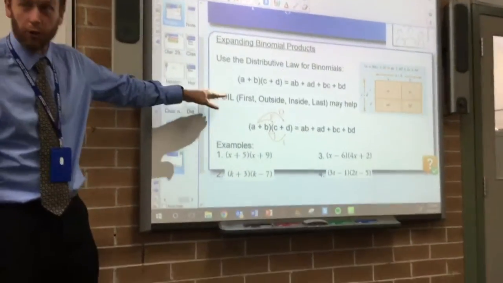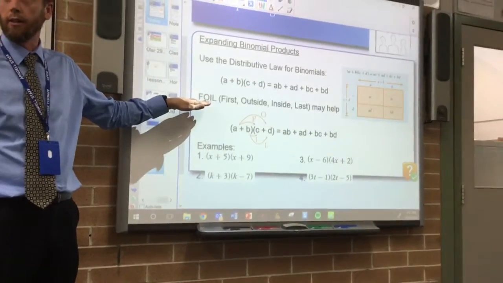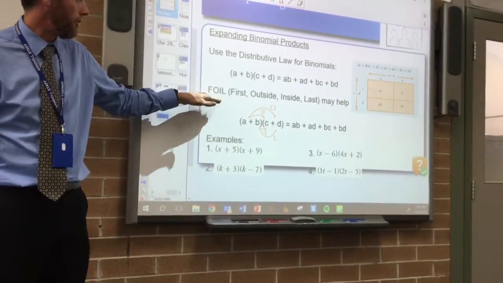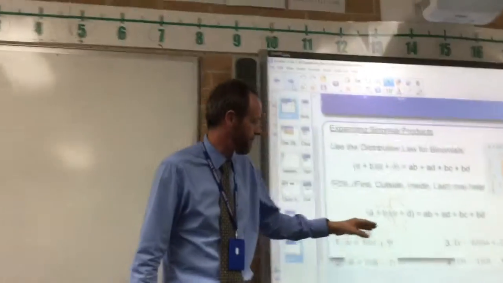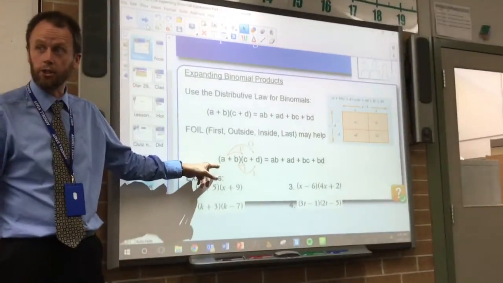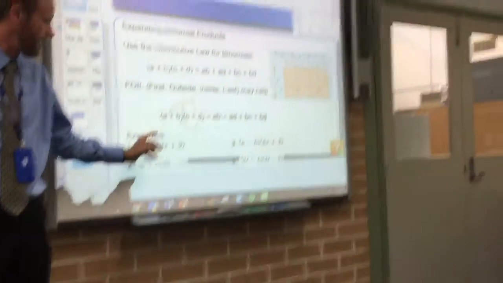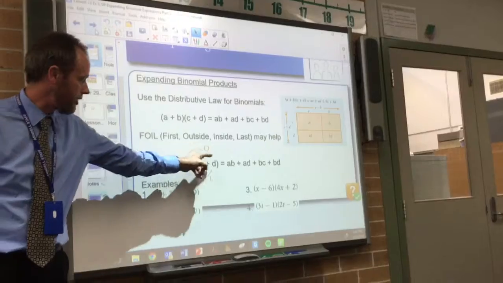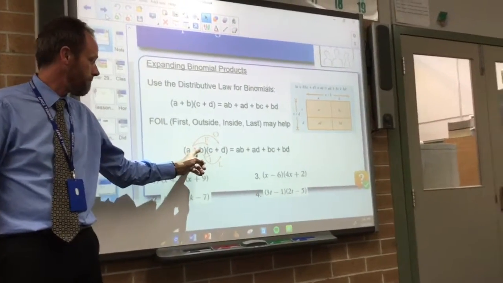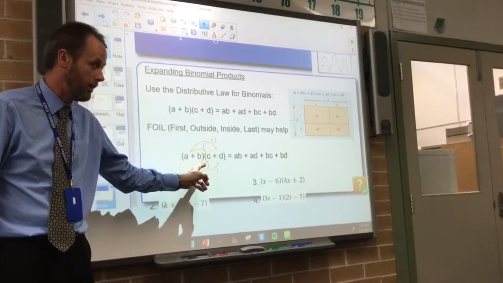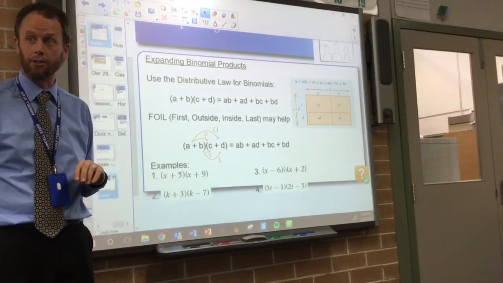Or maybe the other method that we can use that is much more straightforward is this method called FOIL. First, outside, inside, and last. And you can see from this diagram that it's A times C, that's first, letters in each one. A times D, that's the outside terms. B times C, which is inside. And then B times D, which is last.